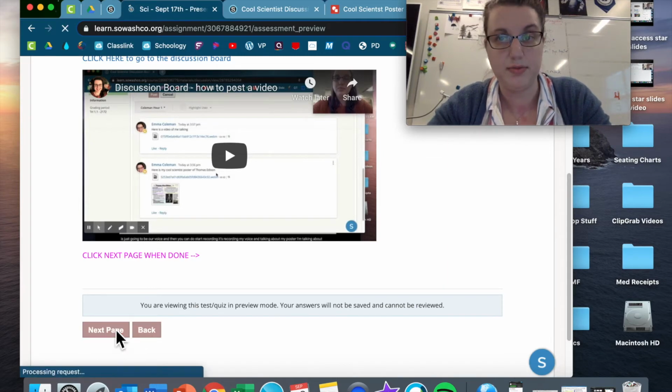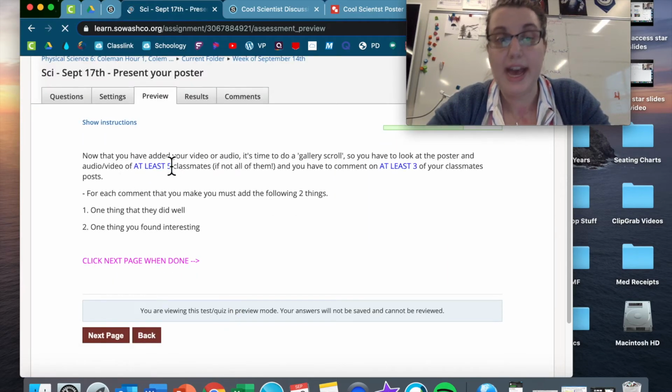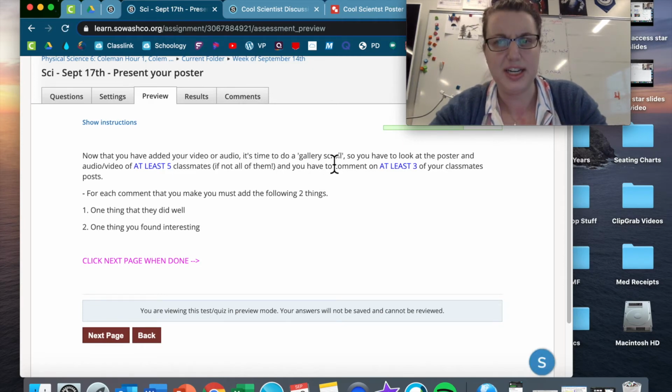Next page. Now that you've added your video or audio, it's time to do a gallery scroll instead of a gallery walk. So you have to look at the poster and presentation of at least 5 classmates. Try to look at all of them, especially if you have a smaller class. And then you have to comment on at least 3 of your classmates' posts. You have to say one thing they did well and one thing you found interesting.